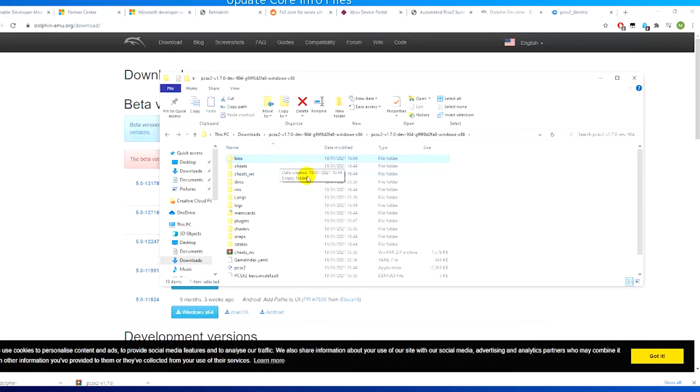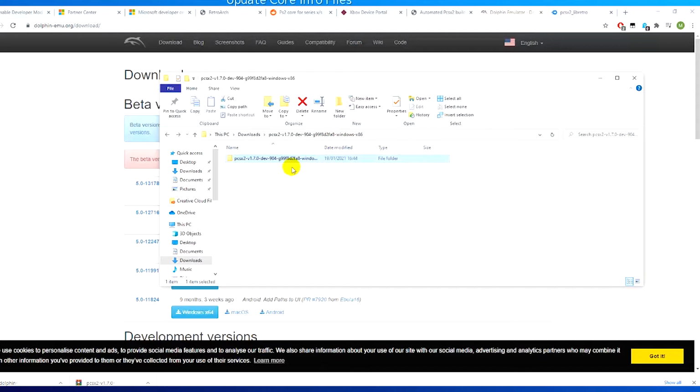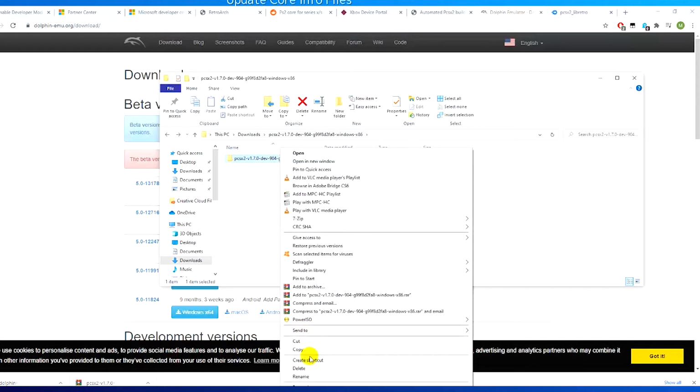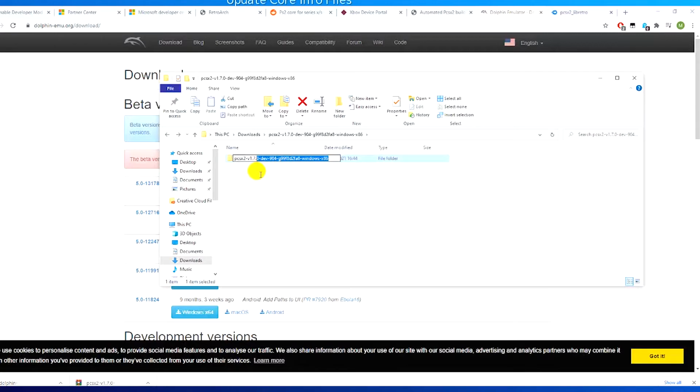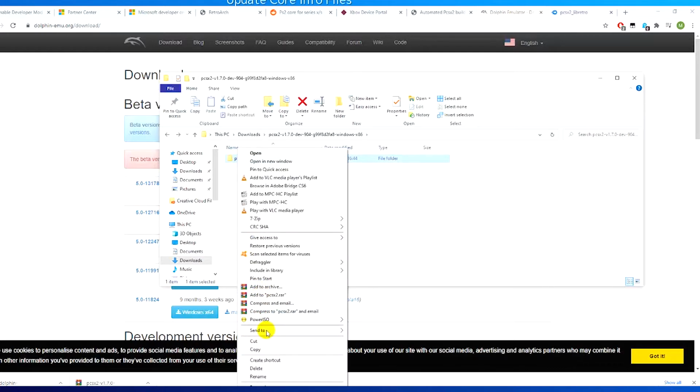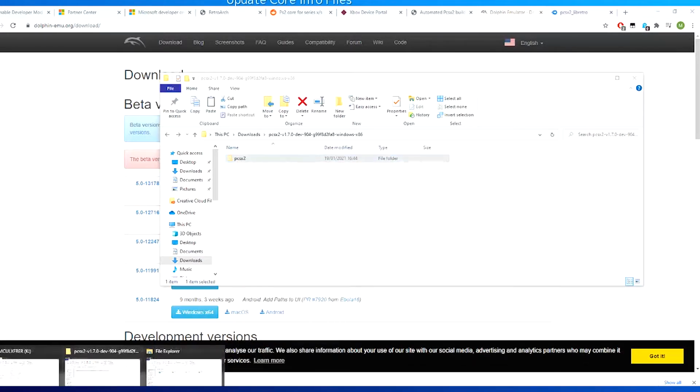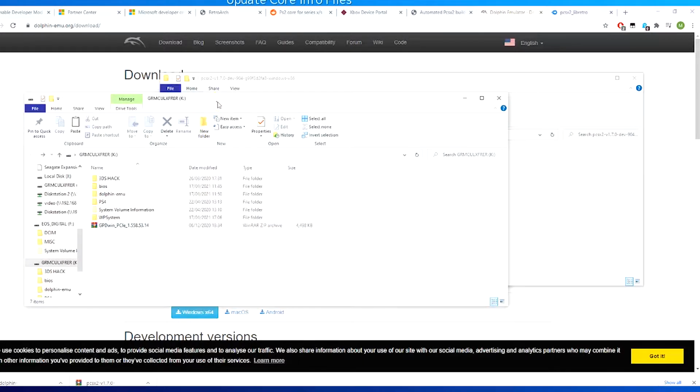BIOS is empty, but we do need to put PlayStation 2 BIOS in there, which I can't show you how to do on YouTube. I'm not allowed to, basically, so you're going to have to source the BIOS yourself somewhere, or you can message me. I'm going to rename this to just PCSX2. I'm going to put this onto my USB thumb drive.